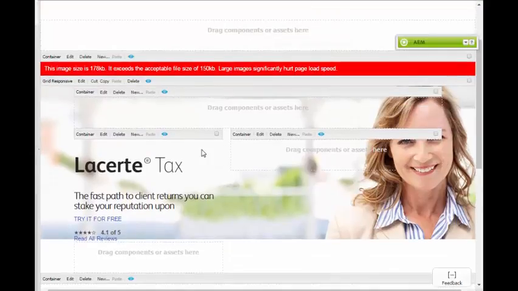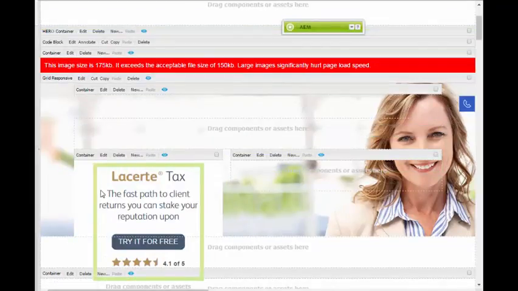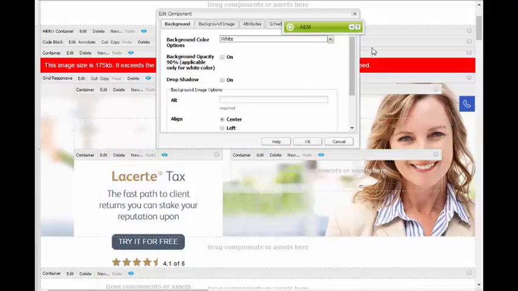So let's compare that. Here is our page, and here is the Lacerte page. There's a couple of things I can see here. Even as I mouse over this, I can see that this bounding box is indented. Also, this is sitting on a white background. So one of the things we're going to want to look at is how that was achieved.